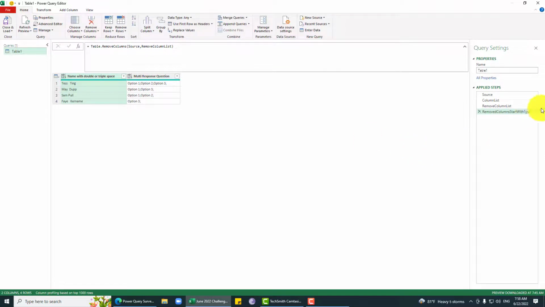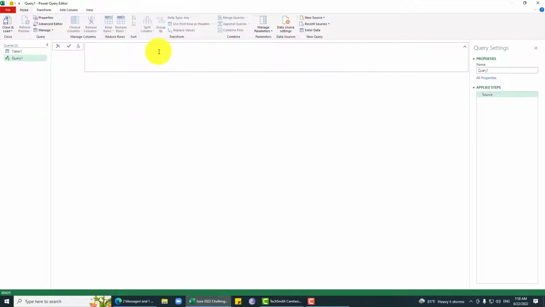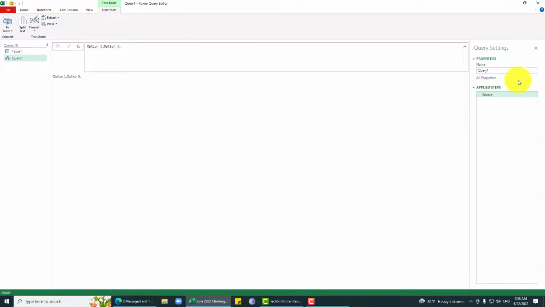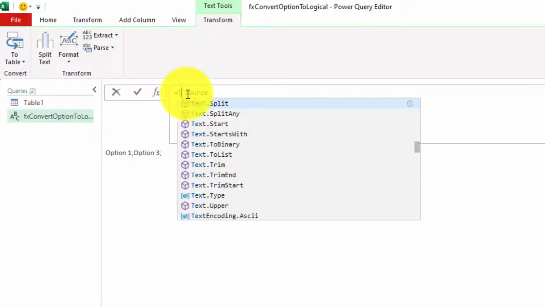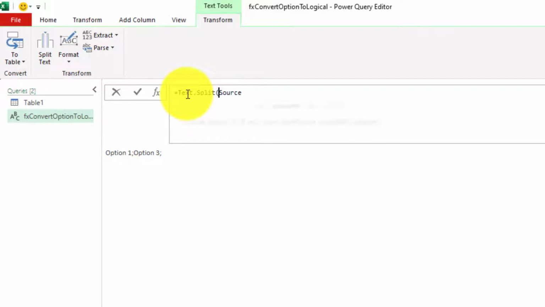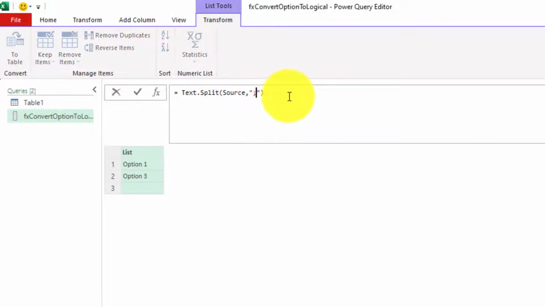So after we remove the columns that start with sys, we need to convert this one to true and false. For that I will write one small function. So I'm going to create another new query, other source, blank query. Basically I'll put this as a text, and let's say convert option to boolean or logical. Now what I'll do, just use Text.Split, and then I'll split it by semicolon, so we split this by semicolon.